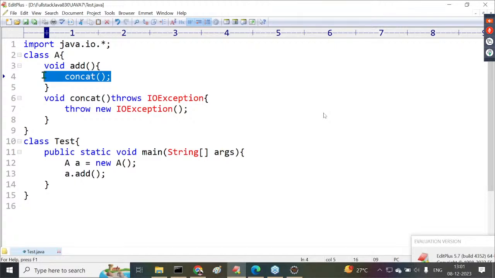Who is the caller of the add method? Now tell me, come on, who is the caller of the add method? Main method. Inside this main method, I want to handle it. If you want to handle it inside the main method, then what do I have to do? Inside the add method, we need to write throws. I need to provide either the same as the generated exception or a superclass of the generated exception. This time I want to use a superclass of the generated exception. What is the superclass here?